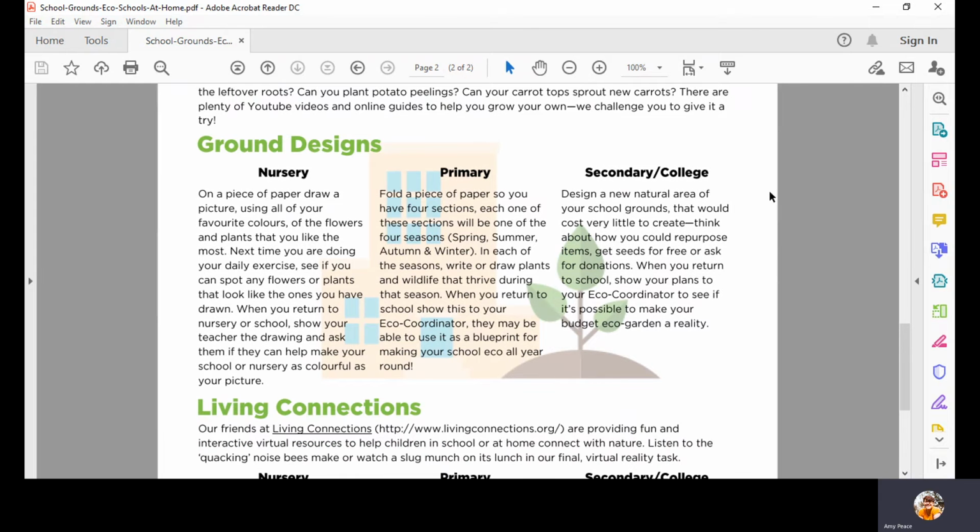Then we're going to think about ground designs. So for nursery students, that would be drawing an image of what you want in your grounds, using lots of colour and think about the plants that you want in there as well. For primary students, we want you to think about what it would look like in different seasons.